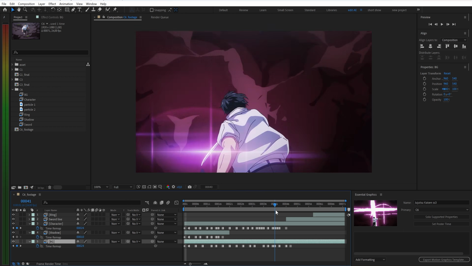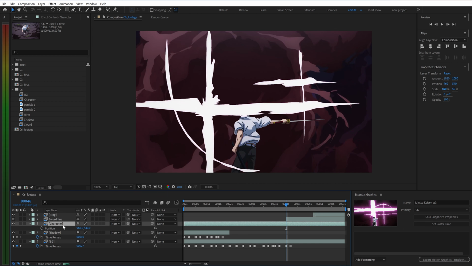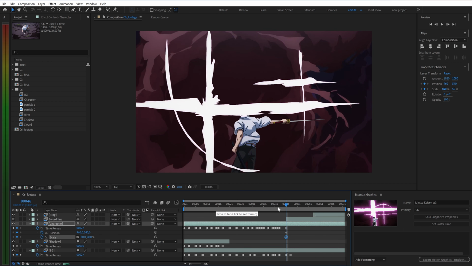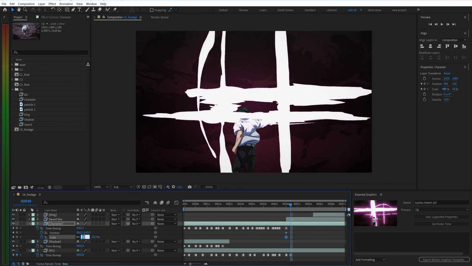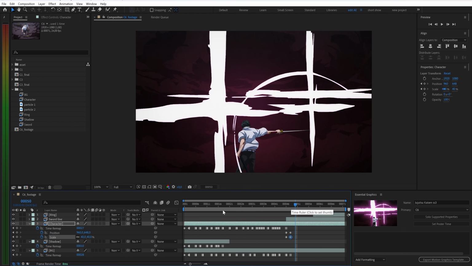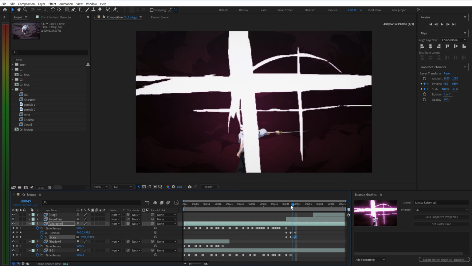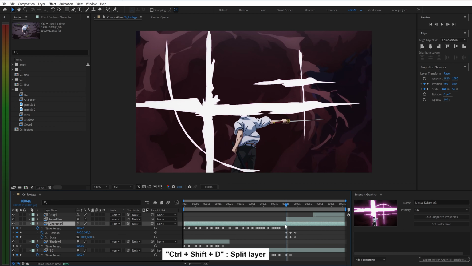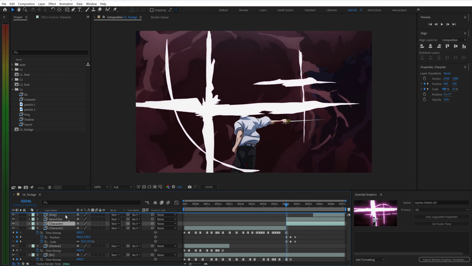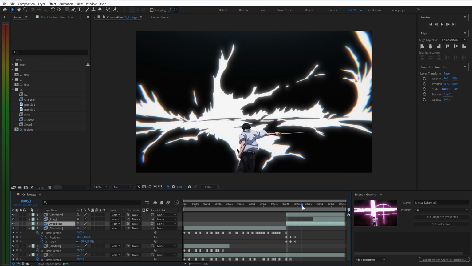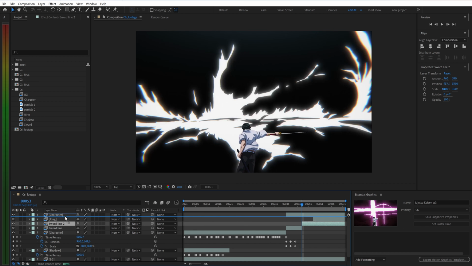Let's get started. At frame 46, I'll add some movement by keyframing scale and position to shrink the character down. A quick tip, use the Align panel to keep the character's base aligned properly. I'll split the layer at frame 46 and move it to the top. Do the same for the slash layers at frame 53 to keep the layer order correct.